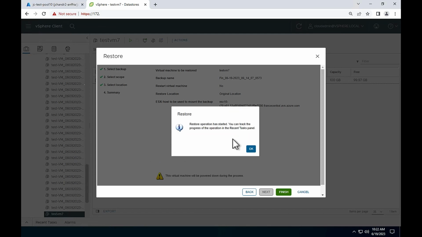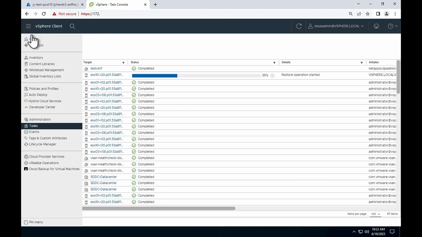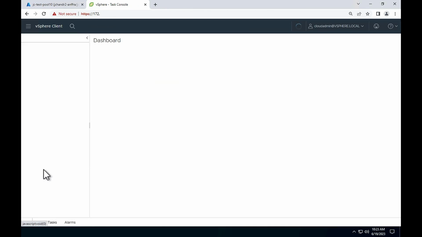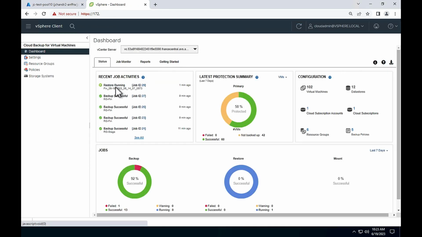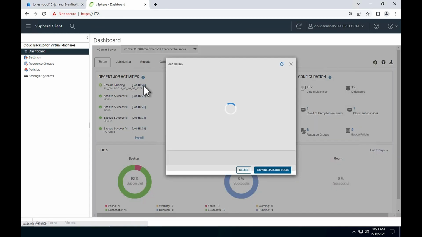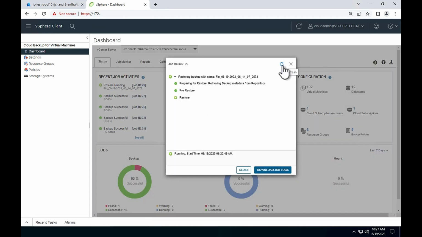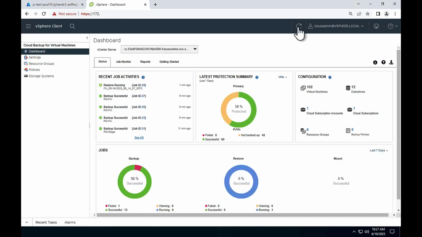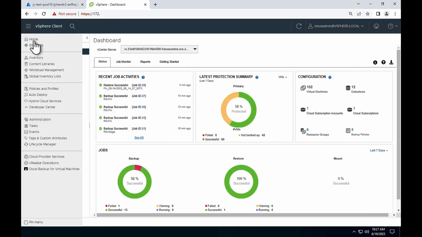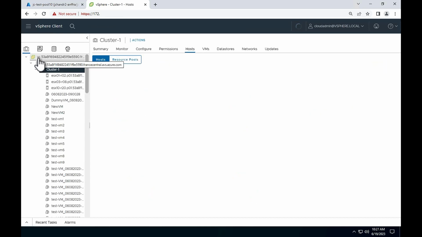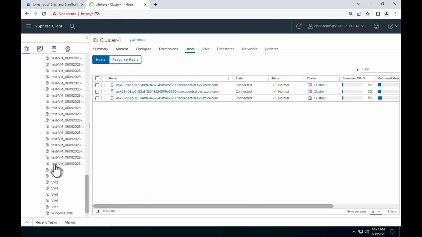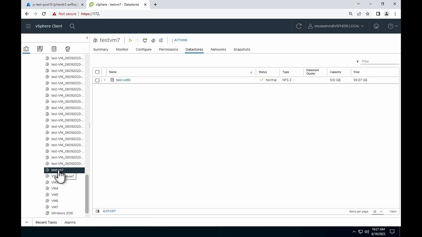The restore has been initiated now. We can always go back to the cloud backup for virtual machine dashboard, and you can see that the restore is running. You refresh it and the restore has finished now. So let's go back to the inventory and see whether the virtual machine is available or not. Yes, so the virtual machine is now available.